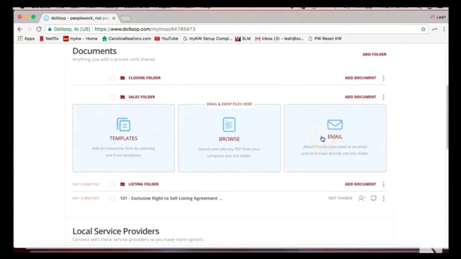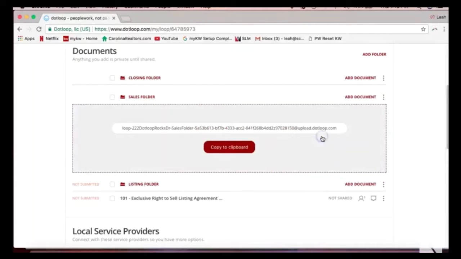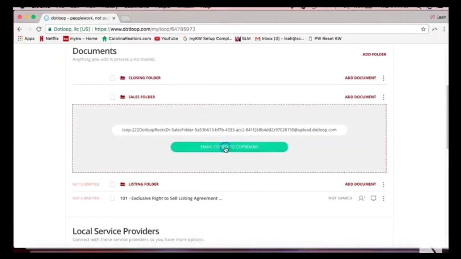So I want to click on this email option right here. And when I click on that, it will generate a really long, crazy Dotloop email address that is specific to this folder in this loop. Okay. So what you're going to do is click Copy to Clipboard. Okay, that big red button right under this crazy long email address here. So Copy to Clipboard.